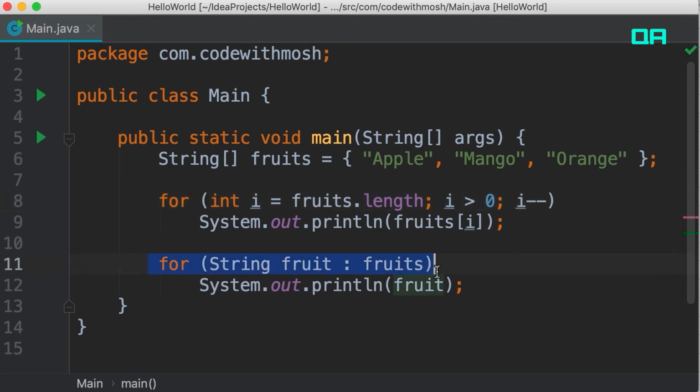The second limitation of the for each loop is that here we don't have access to the index of each item. All we have is this loop variable, which holds the value of each item in this array. In contrast, in our for loops, we can access both the index and the actual item. So i represents the index of each item, and fruits of i returns the item at the given index. So if you need the index, then you will have to use the for loop. Otherwise, it's much easier to use the for each loop.